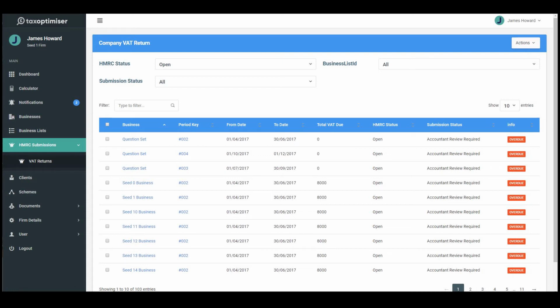The screen itself shows each client, each obligation period, the from and to date, the amount of VAT due, the status from HMRC, and the submission status. There's also an information tab which will show any validation, which we'll see later. If you're using a cloud accounting solution, you can just hit refresh data and it will pull the latest data from the cloud accounting solution.